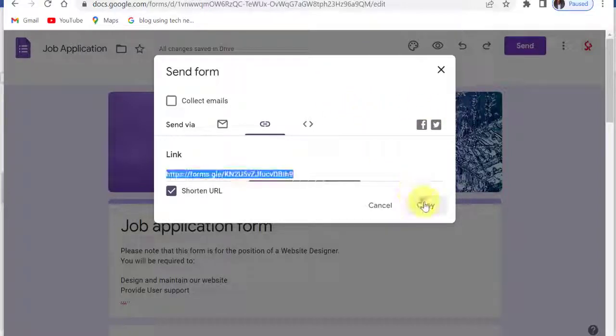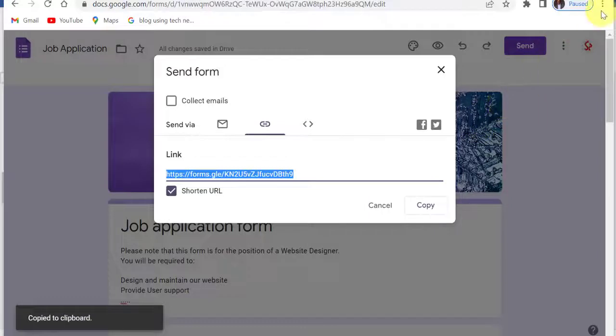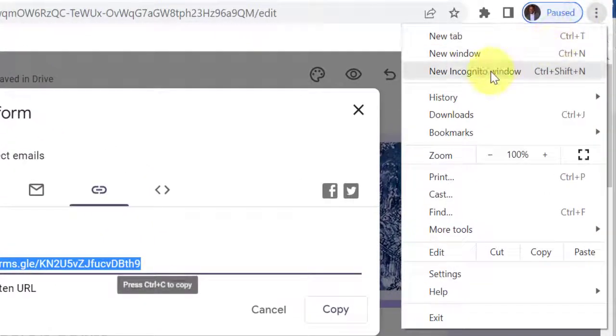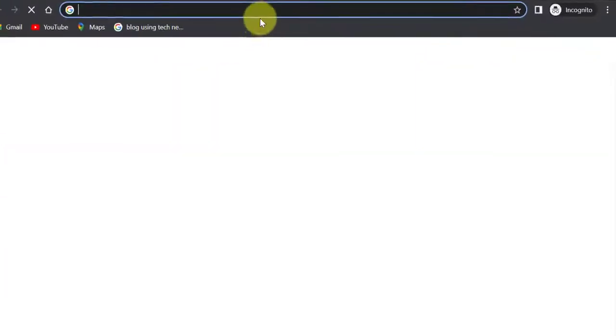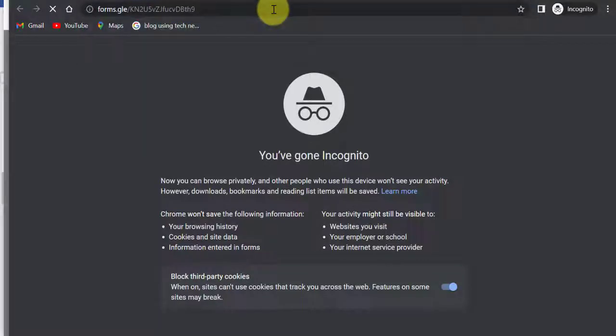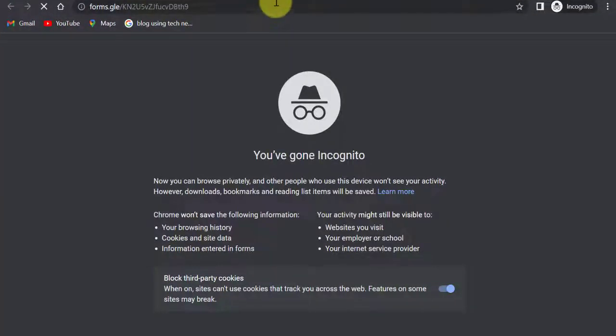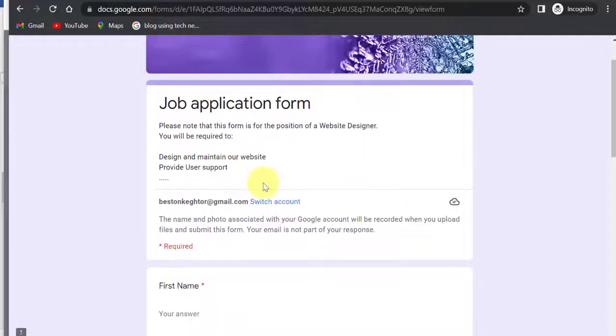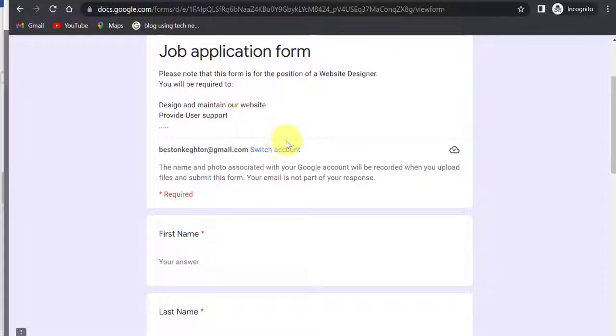fill. So now we'll copy our link, and then I'm going to open incognito mode now so that I will test this form. So come to the incognito window. So we are just going to simply paste the link. Just paste the link. So once I log in, you see that the form is here. So I'm now going to fill this form.